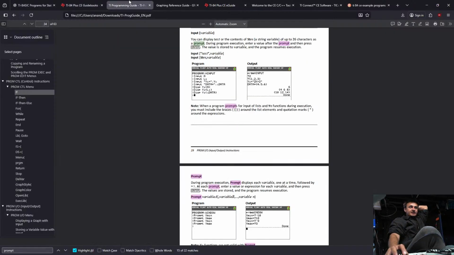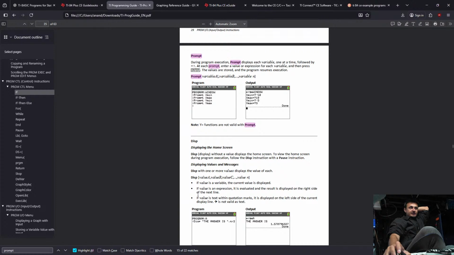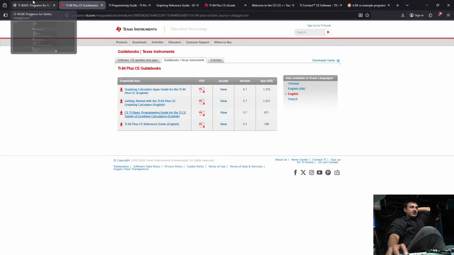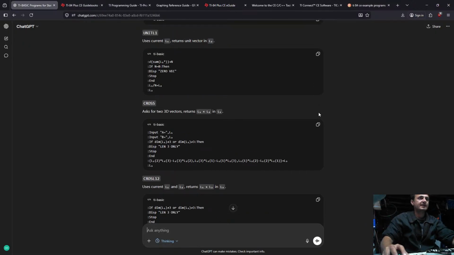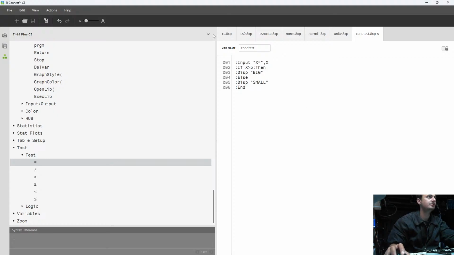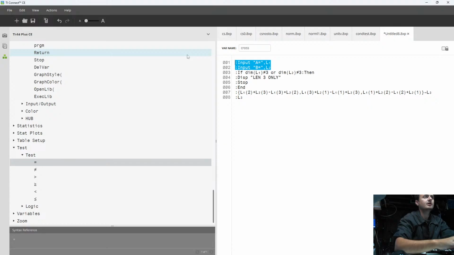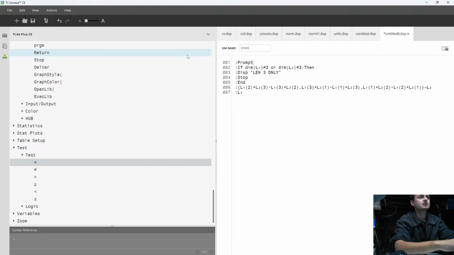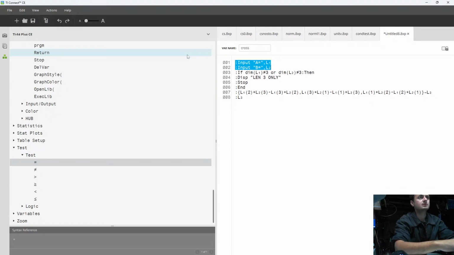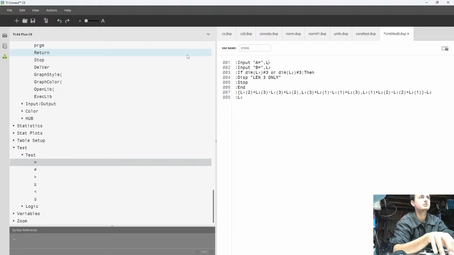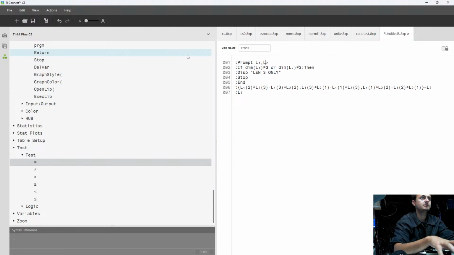So can't I provide a list, or do I have to do it like that? I want to try, but then that's it, then we're done. Okay, so let's just do a new cross prompt. I'm just going to do it like this. Prompt L1 L2.